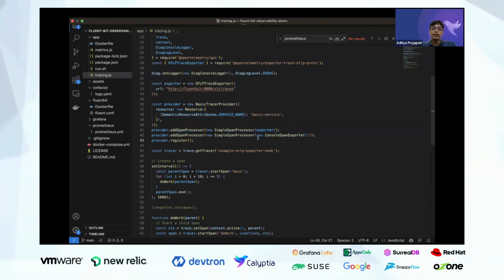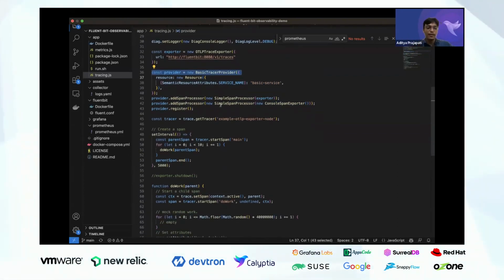If you wanted some traces to be logged to the console and some traces to be shipped to Fluentbit, then you would create two providers. On one provider you would register just the exporter that sends to Fluentbit, and on the other provider the console span exporter. For the traces you want to send to Fluentbit, you would use the relevant provider. So yeah, that's it.